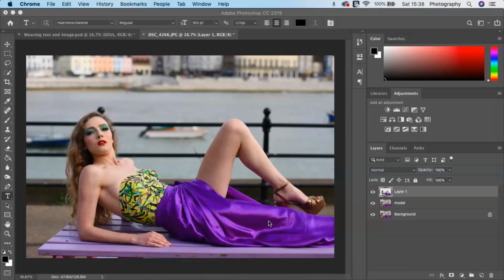Okay, so in today's lesson, we're going to look at text again and the gradient tool. And this time we're going to look at how we can weave the text into your image. So it sounds complicated, but it's quite simple.